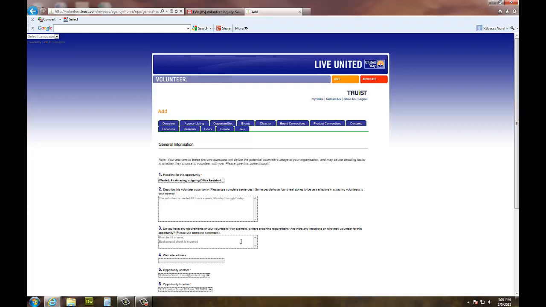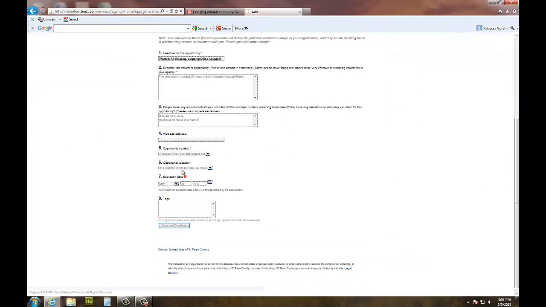Under the expiration date, you will notice that ongoing opportunities expire after 3 months. This is to ensure that all information is up to date. It is simple and easy to renew any ongoing opportunities when they expire, and we're going to show you how to do this in a little bit.